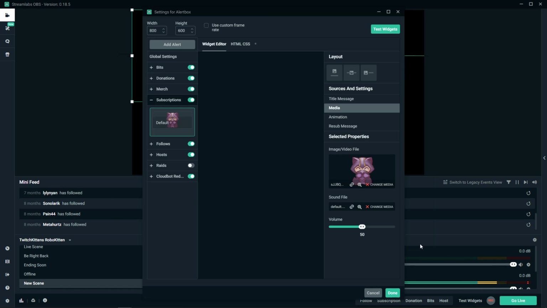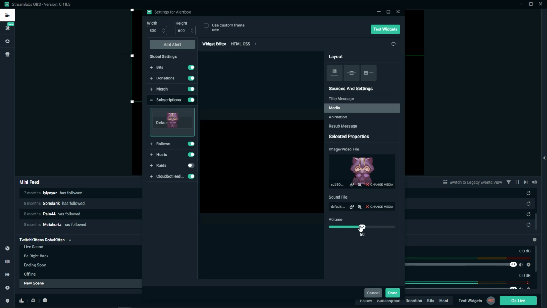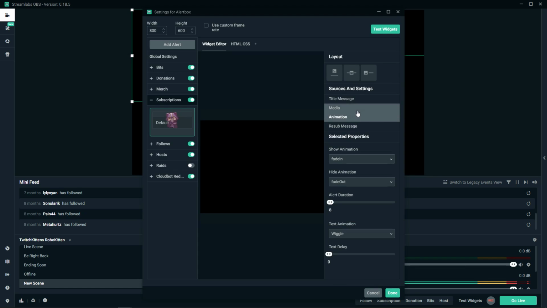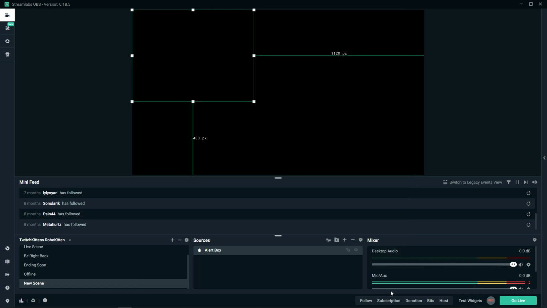So, done. And when I have it, you can also change the volume, and you can have animation fade in and fade out, which is, I think, pretty good. And when I'm going to try it, here we go.